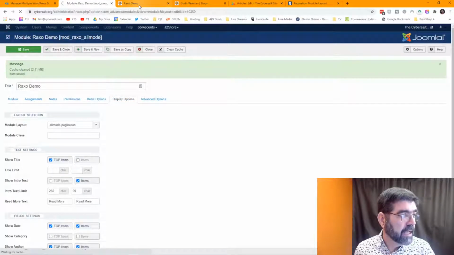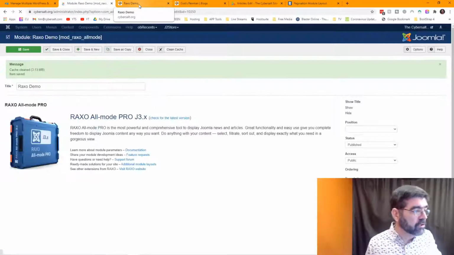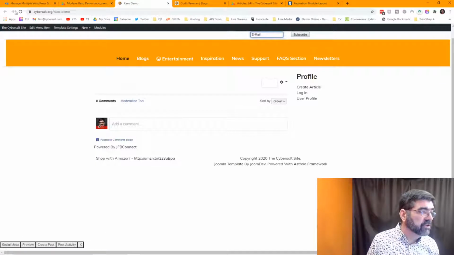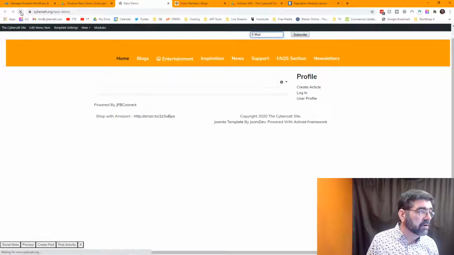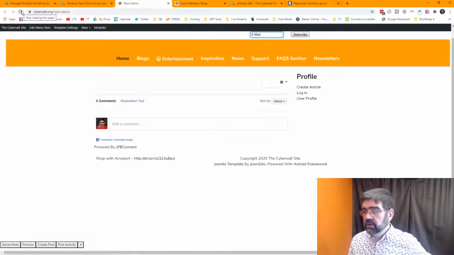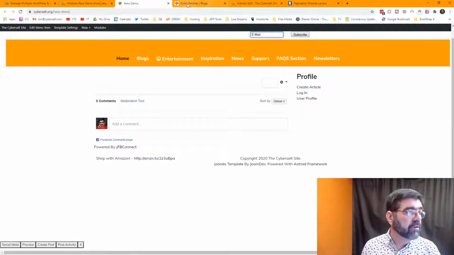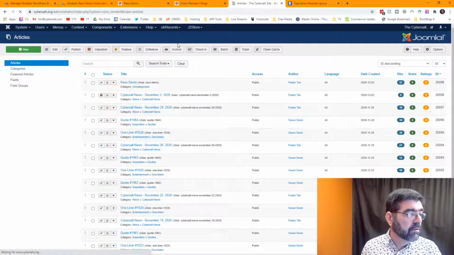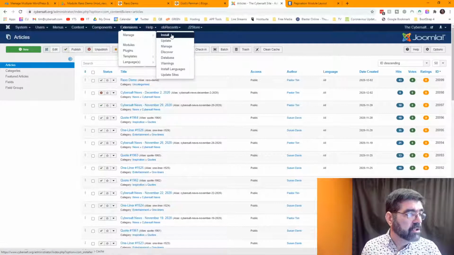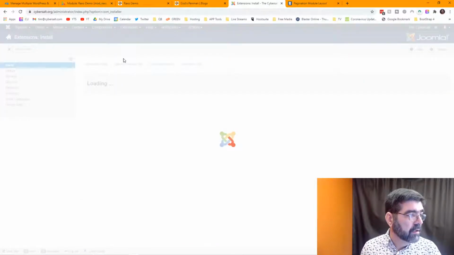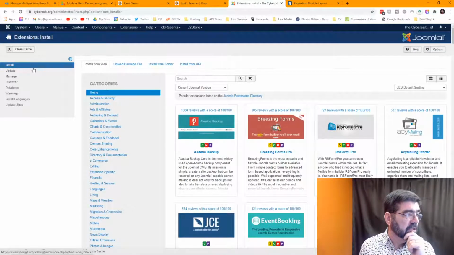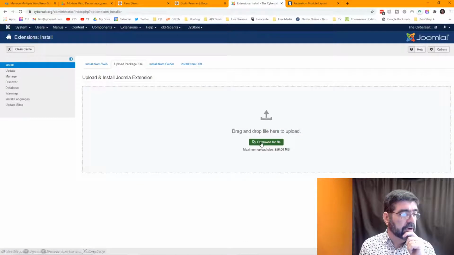I also might have an old version of pagination installed here. So let's just check this out here. Yeah, I think I've got an old version. Let me just see here. Let's go extensions, manage, install. I think I just have an old version. I don't have an updated version. Let's see, what else have I got here?